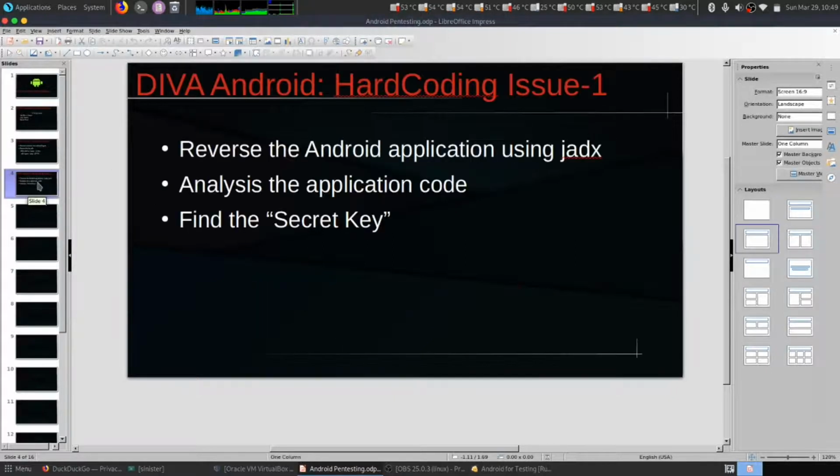So in this video we are going to look at hard code issue. So what do you mean by hard code issue? It is something sensitive inside code. If we reverse the source code, then we will be able to see sensitive information. For instance, we can find something like API key or URL or crypto algorithm and so on and so forth.